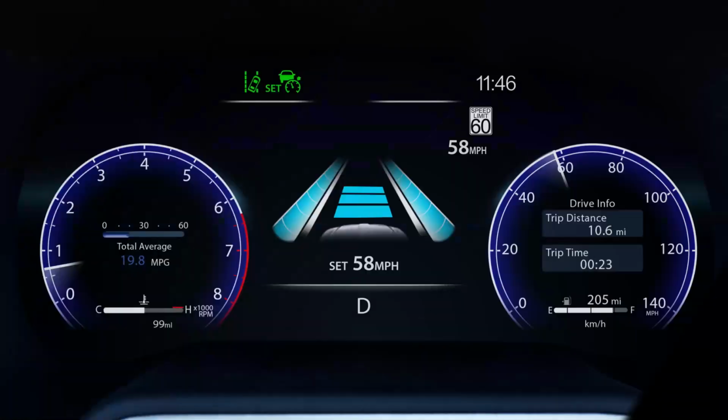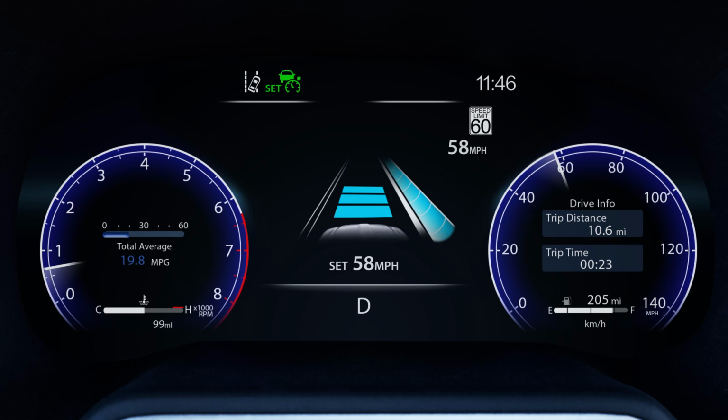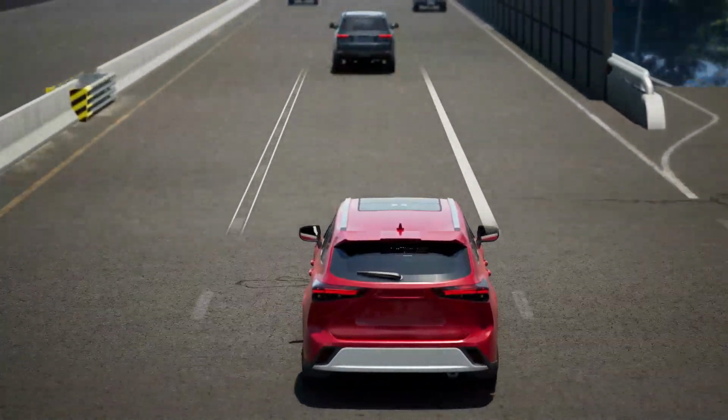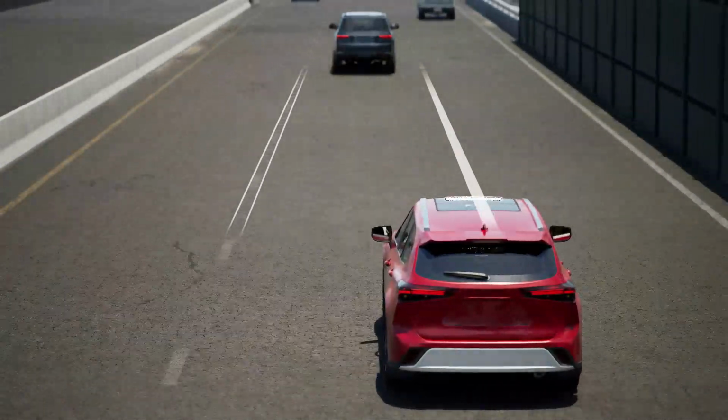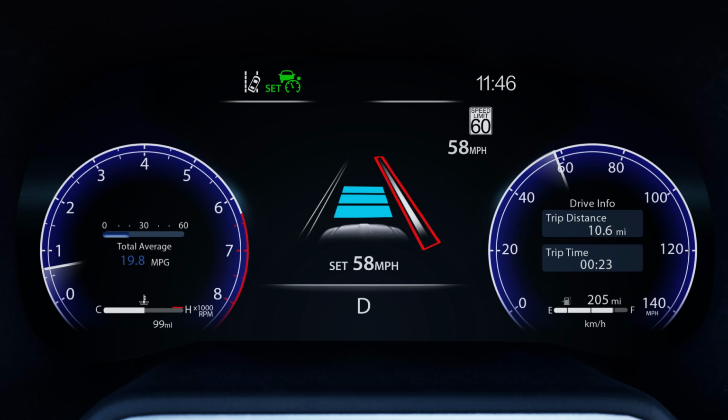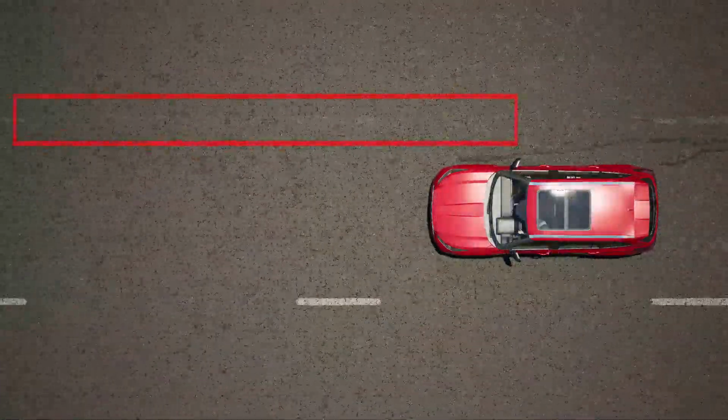If the display only shows blue lane markings on one side of the vehicle, or the display shows no blue lane markings and the feature beeps, it's in standby mode, and the feature will no longer keep the vehicle centered in the lane. However, steering support will continue to be provided on the side of the vehicle with a solid white lane marking.